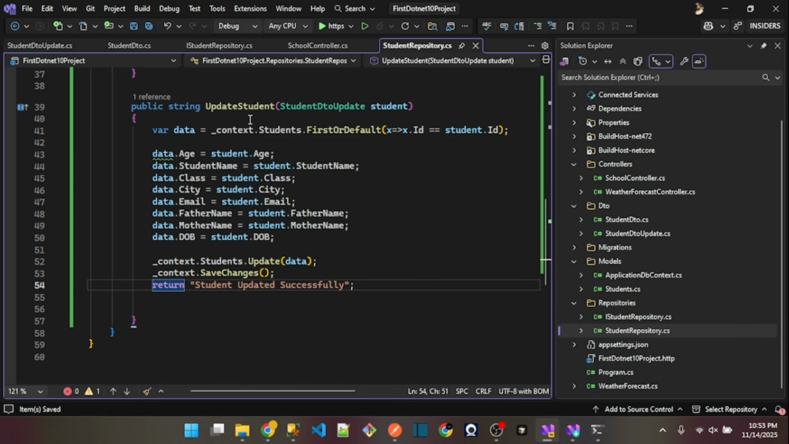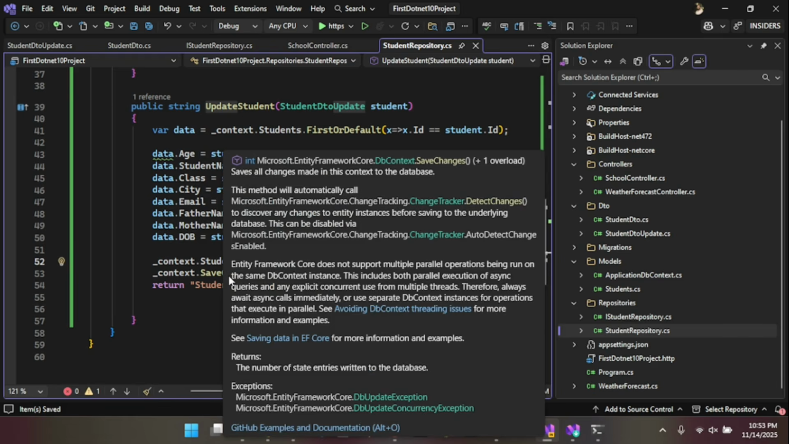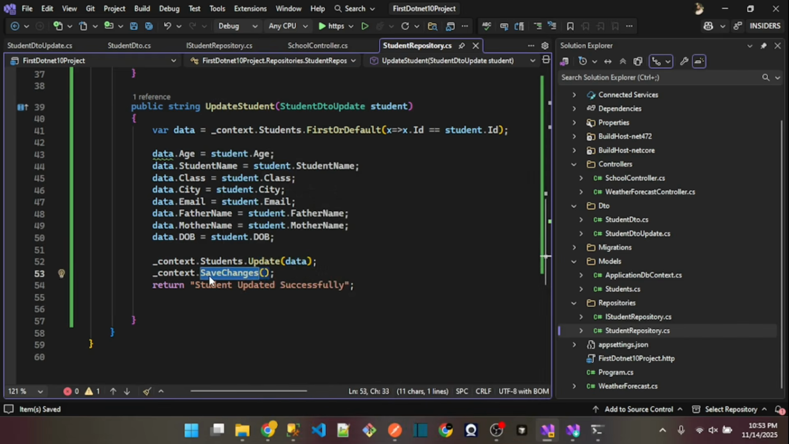Let me explain this here. We get the student record of this student ID. After that, I am assigning those values which I am sending, which I want to update, in the existing record. After that, I am just using the update function of Entity Framework, and after that I am using SaveChanges. In this way we can update the records.